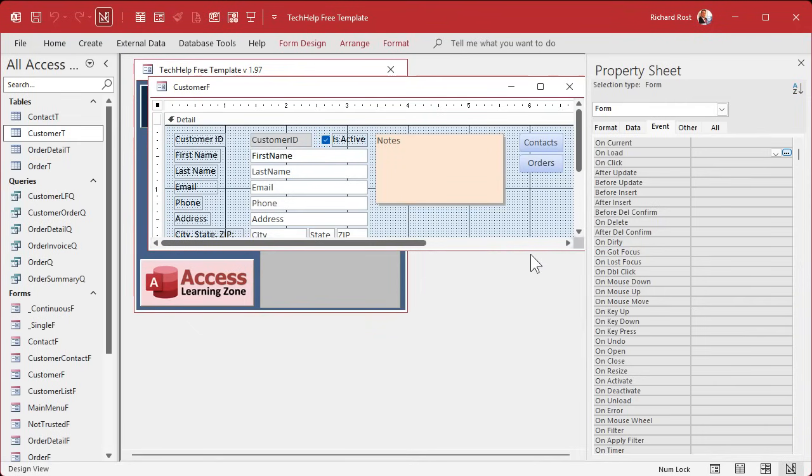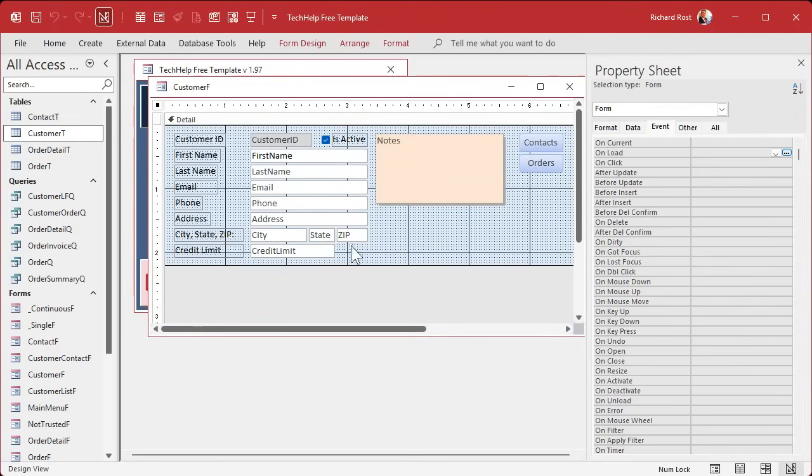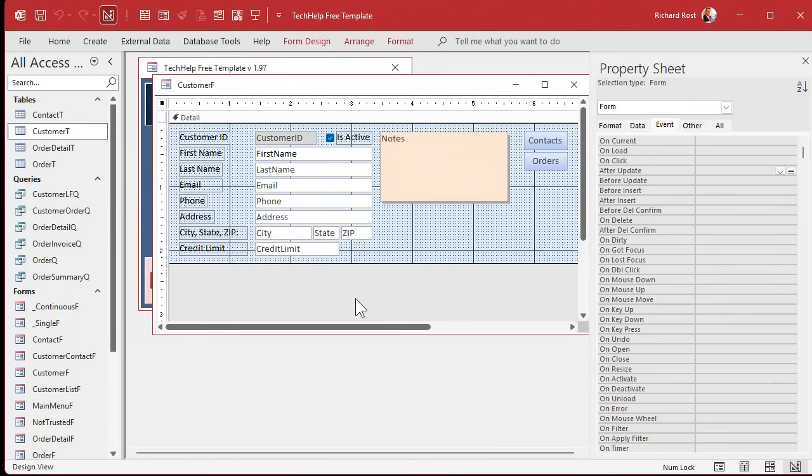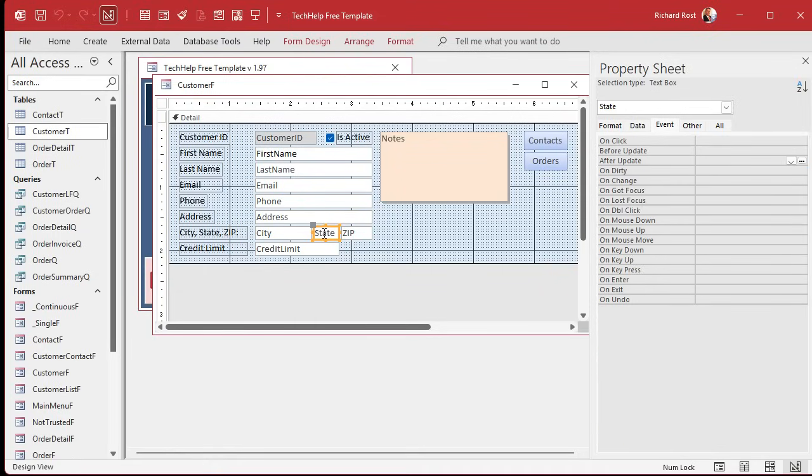Well, we're going to use a couple of events to control when this thing gets enabled or disabled. All right, the first event we'd use would be the after update event for the state field. So when the user changes the state, it'll update whether this is enabled or disabled. Okay. The second place we'd have to put it is up here in the on current event, because the on current event runs when you move from record to record, including the first one, when the form loads. All right, but let's start here in the after update for state.